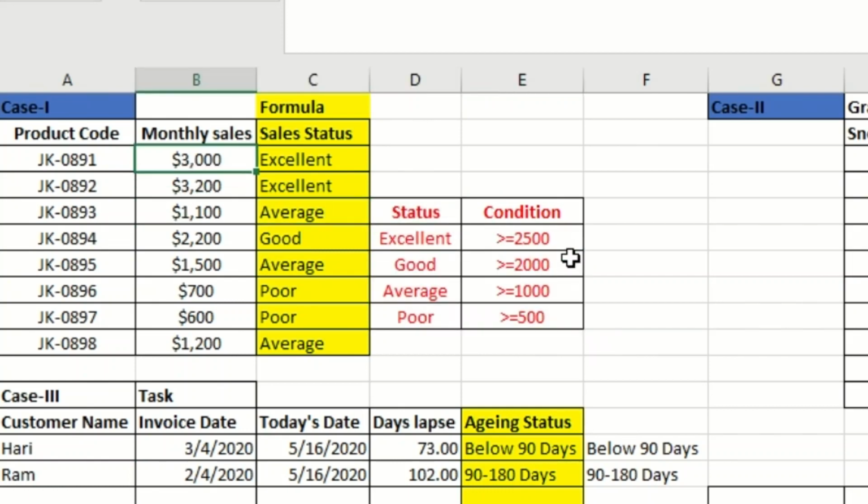Okay, now let's verify once. 3000 monthly sales falls in this category. Excellent, as 3000 is greater than 2500. 3200 is greater than 2500, so that's why the status shows excellent.